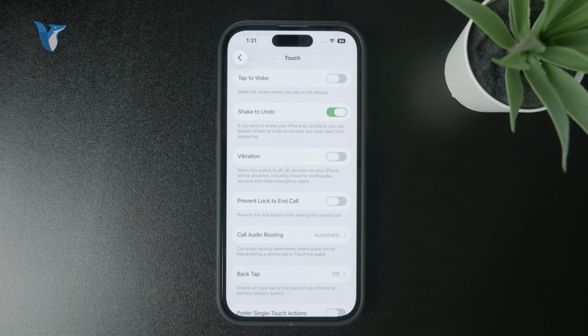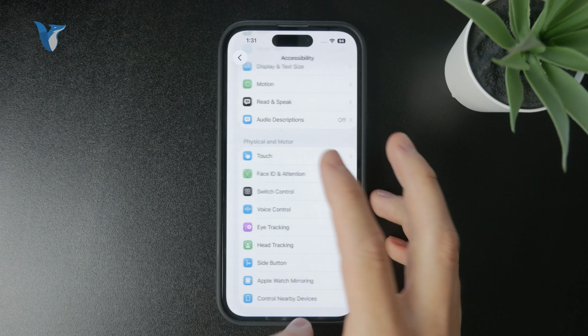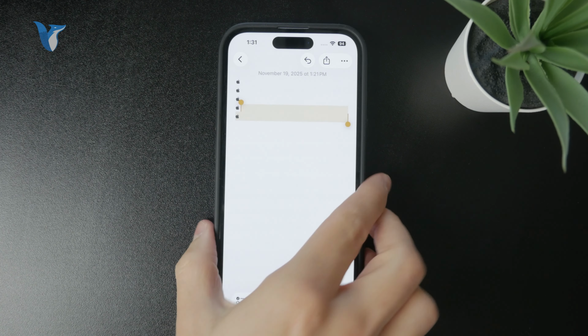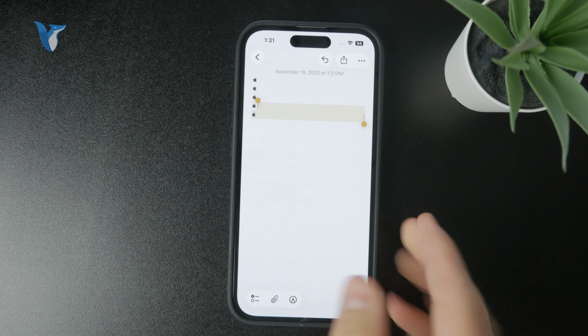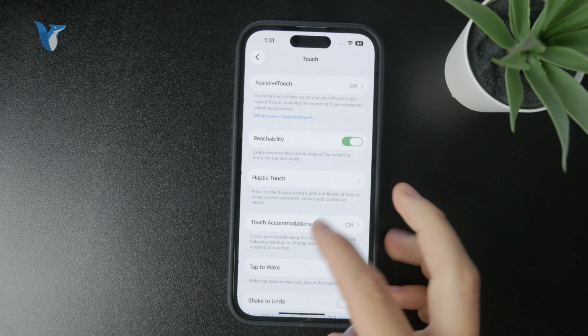But the point is that you might want to type something into your notes. For example, you shake the iPhone, of course, and you will be asked if you want to undo that typing. That might be pretty useful, but as you can see, we also have the ability to turn it off completely, right? So that would be one thing.